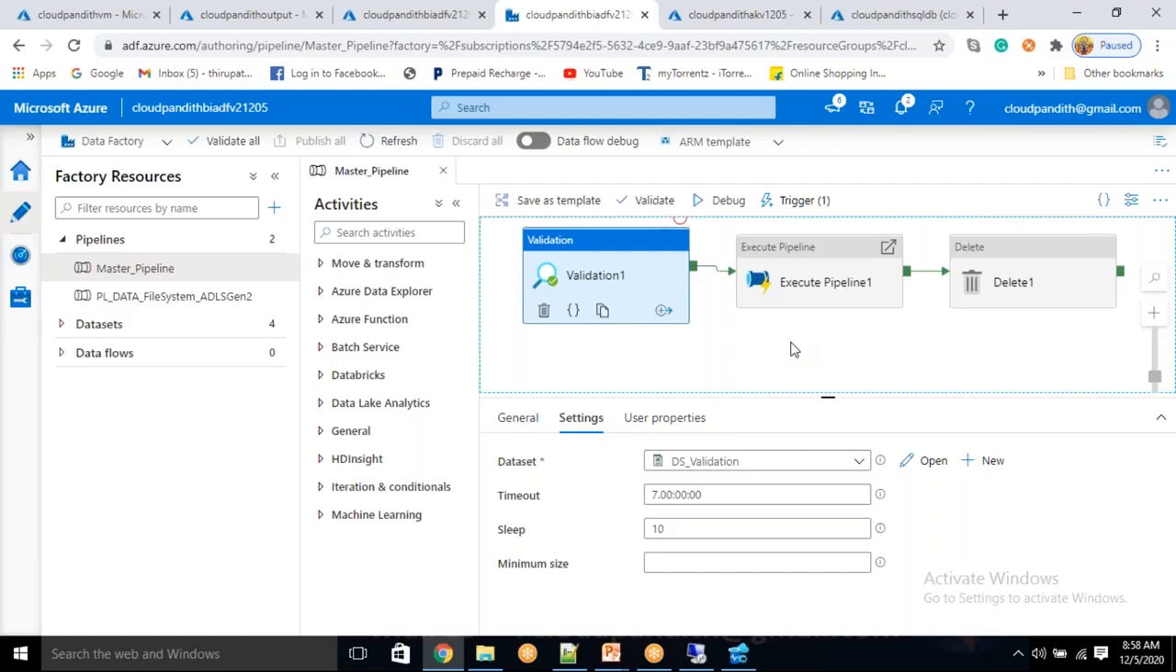It will check, Venkat, the validation activity, whether the success file is there or not. Yeah, Manohar, just wait, because let me understand how other people see it.